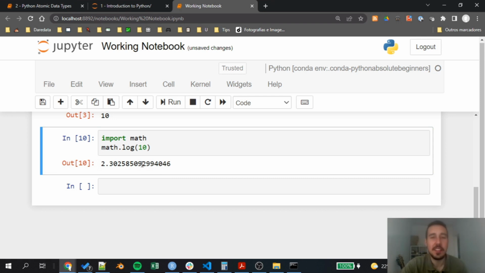Now notice, this is a really big number, right? And it has a dot. This means that we are dealing with another type of data here in Python, which is the float data type. That means numbers with decimal points. And we'll see more about them in the next lecture. So I'll see you there.